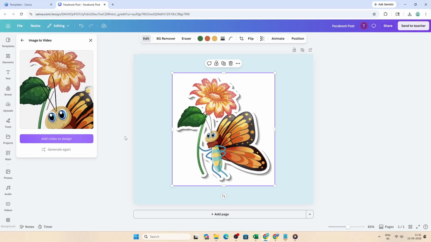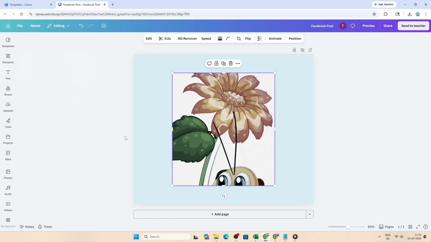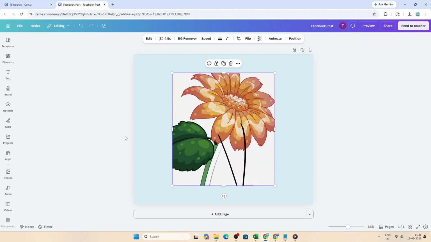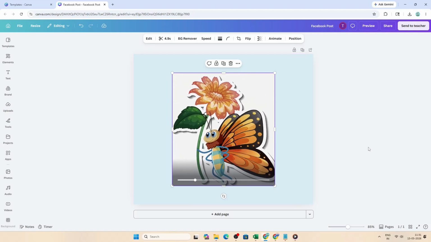This replaces the still image on your canvas with the animated version in the same position and size, so your layout remains consistent. You will now see your photo playing as a video on the canvas, showing the motion you selected.